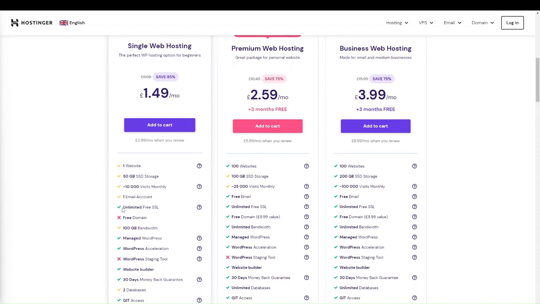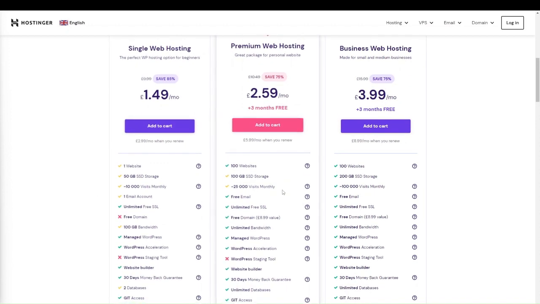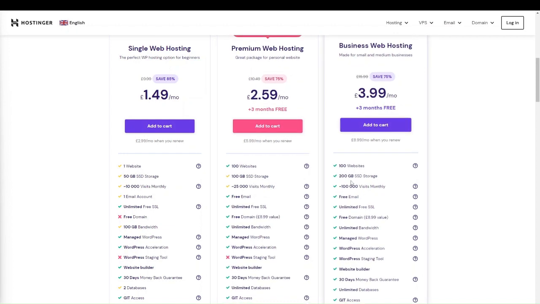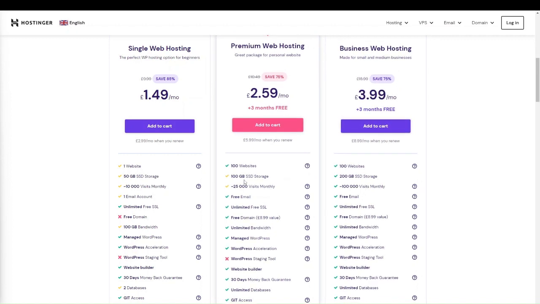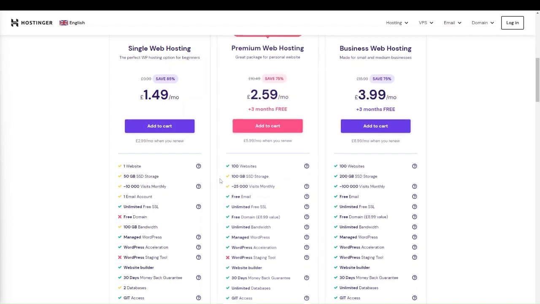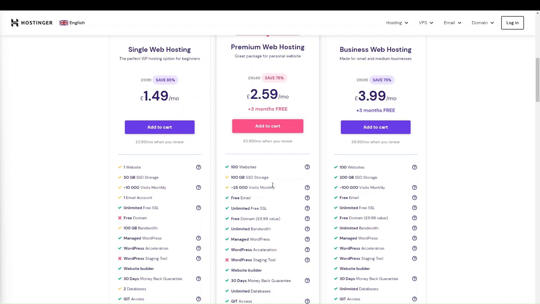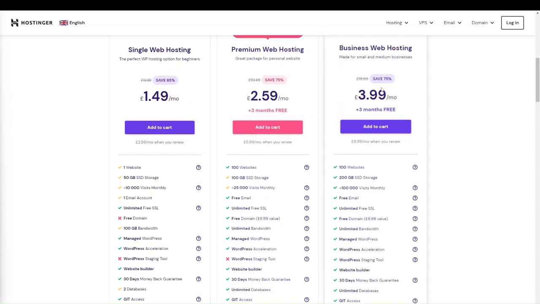And the other difference between them is the amount of storage that you get, so you get 50 GB, 100 GB, and 200 GB, depending on which plan you get. Similar to SiteGround, it can be an issue if they offer a limited amount of storage. However, they give you quite big amounts of storage, and if you're just starting out, you're not going to be needing so much storage anyway. So it is a good amount of storage, but it is limited. Then you've also got the free email, but that's only being offered if you get the premium or the business web hosting.